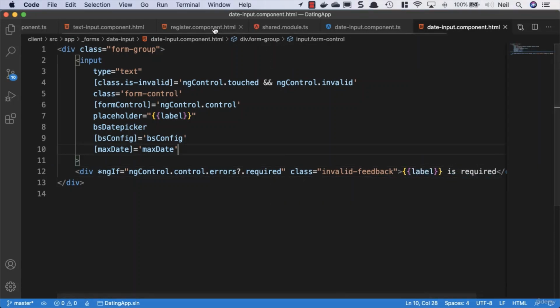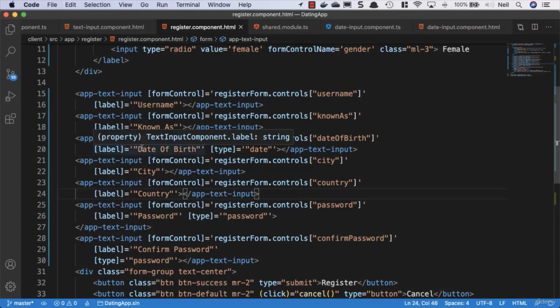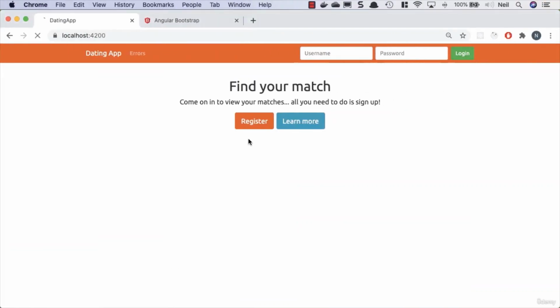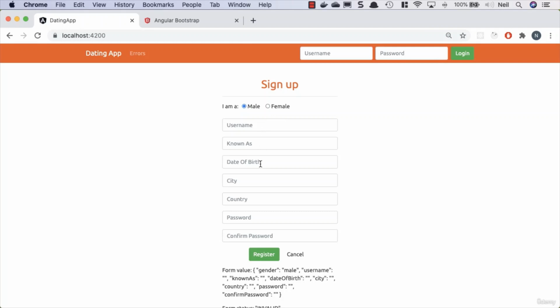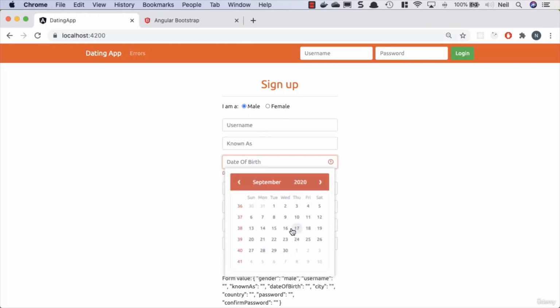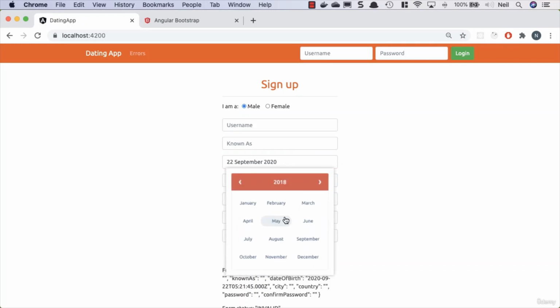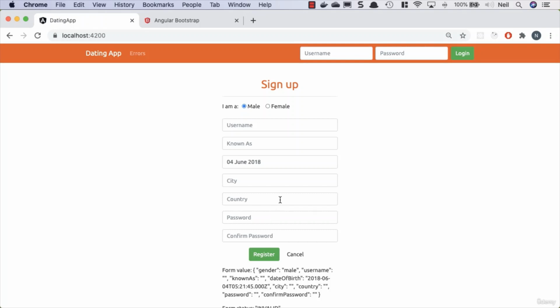And then what we can do, we can head back to our register component, and what we'll do for our date of birth, instead of an app text input, we'll change this to date, and of course change the closing tag to date as well, and we'll remove the type because we don't need that anymore. And let's just remove that, and let's see how we're doing. So if we go across and click on register and we click on a date of birth, we can see that we're now getting our date picker, and we can select different dates, we can select the different years, and so on and so forth. Not bad.